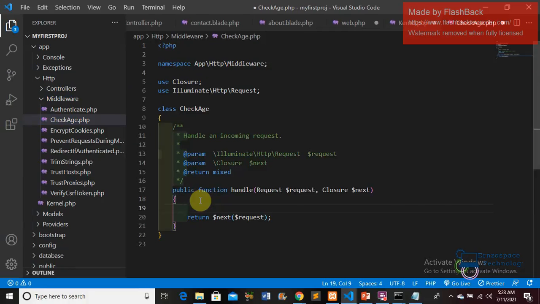So if you are above 18 years, you should have access to my about page. But if you are below 18 years, I should push you away. I should take you to the login screen or to the home page. So let's write that functionality. We'll use the if statement.